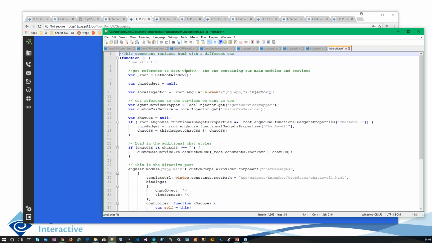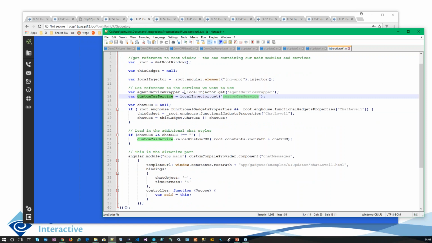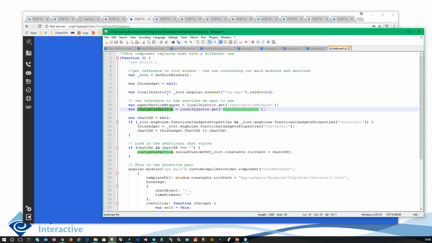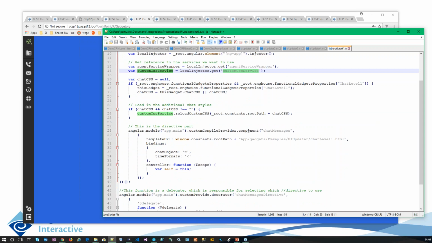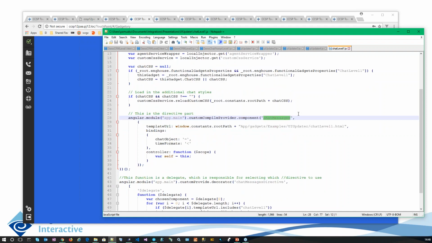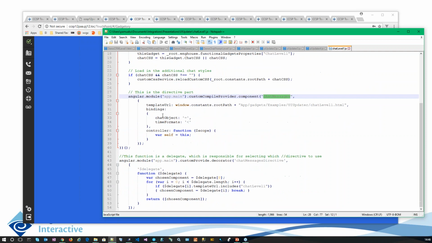Right. So the code for this here, again, we're getting access to the agent service wrapper and the custom CSS service. Now, what we've done here is to customize the chat messages directive. This is explained in a bit more detail in the integrations guide. So for the time being, all we need to know is that we've declared our own version of chat messages directive with its own HTML file.